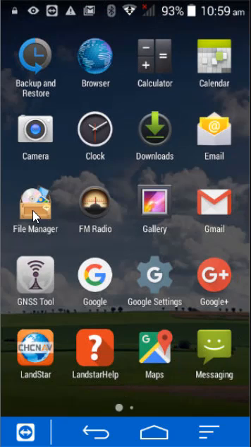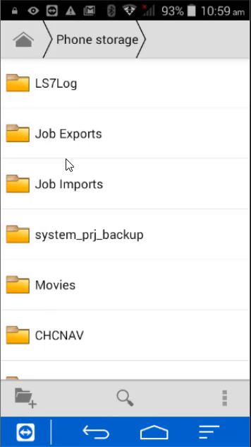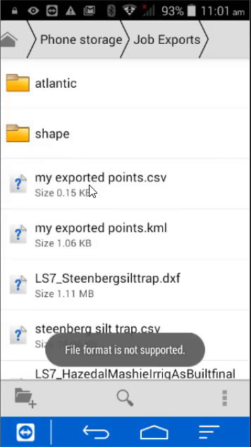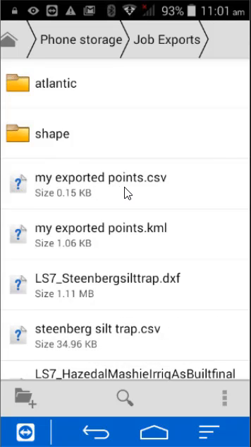I'm going to go to File Manager. Phone storage, go to job exports. All right, so there you can see the my exported points in CSV and in KML.